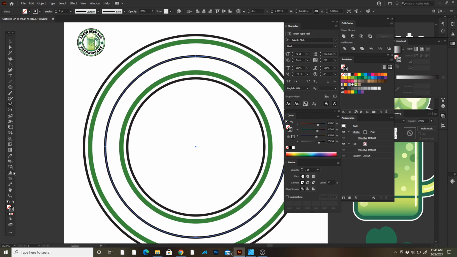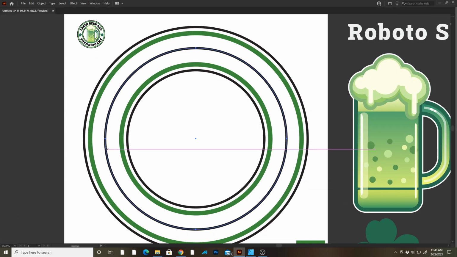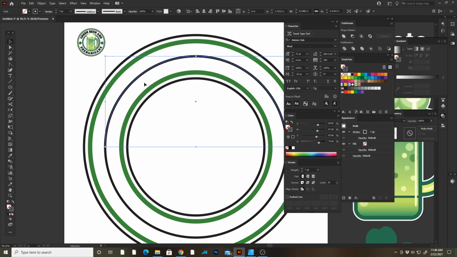Okay, so now I'm going to use my scissor tool. And if I push C on my keyboard, it'll give me the scissor tool. And I'm going to click on this anchor point and this anchor point here. Now what this is going to do is it's going to split this circle in two, and that'll allow me to put text on one half and then text on the other half.